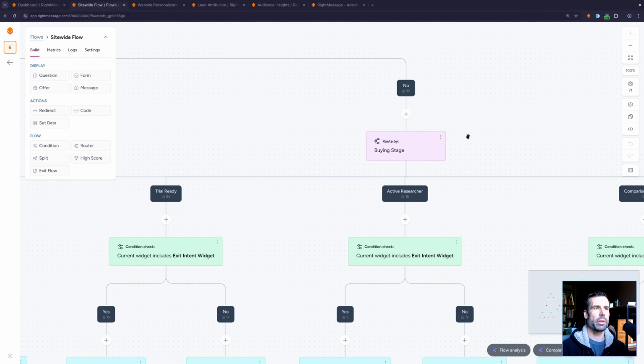So if they're not, we're then going to look at what buying stage they're at. You'll remember the system flow I set up. We are setting buying stage based on what pages they've done, what they've looked at on the website. I could have put all that here, but I wanted to keep the site-wide funnel kind of dumb. I don't want it to know why somebody is in a certain buying stage. I just want it to react to whether they're in a buying stage or not.